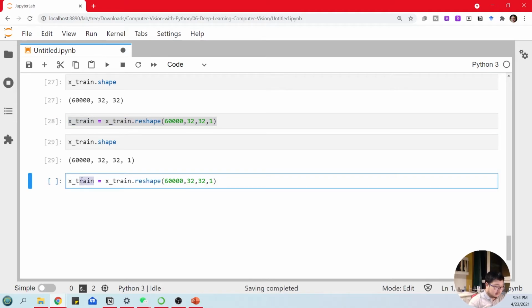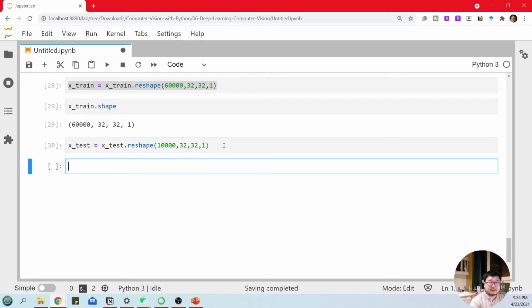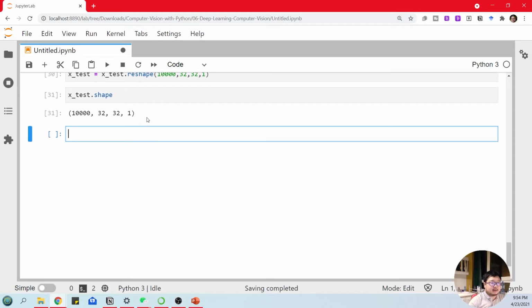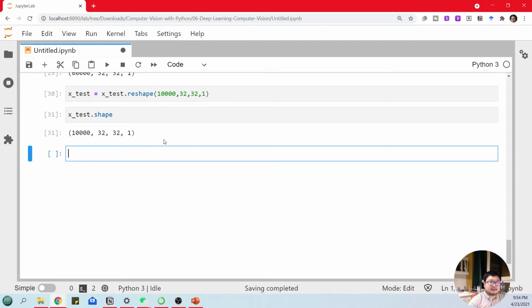So just change this to x test and x test. But remember to change the number of images. In this case, it's 10,000. Just make sure to check the input again. So now they are correct. We have done the pre-processing for the input data. So now let's start building and training the model.